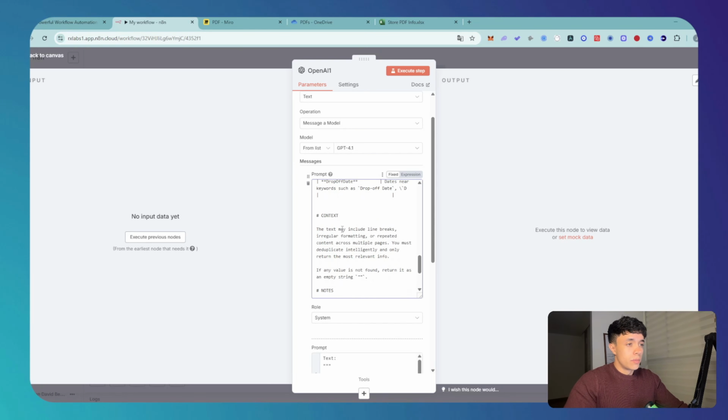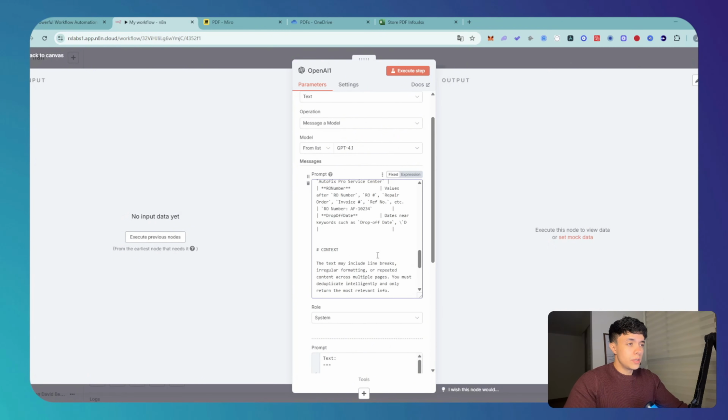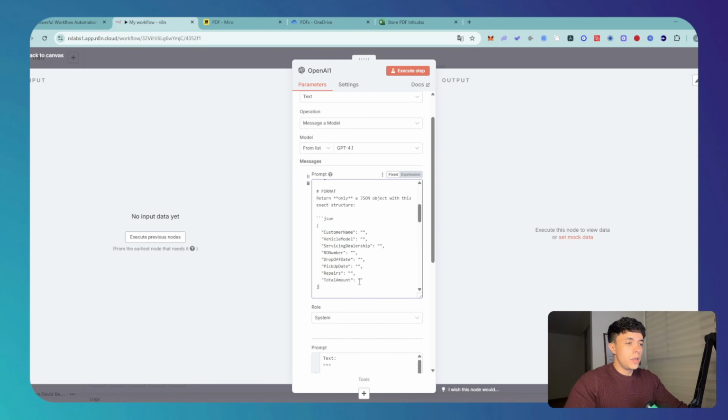Then I also include some context just for it to be aware of maybe line breaks, irregular formatting, etc., and some extra notes because I want to normalize all dates. I want to take care of these cases in which a value is missing or not present. So all of this is taken care of in my prompt. But essentially what you want to do here is tell it to output a JSON format with these fields. So the customer name, or basically all the columns that you want to then map to the Excel file.